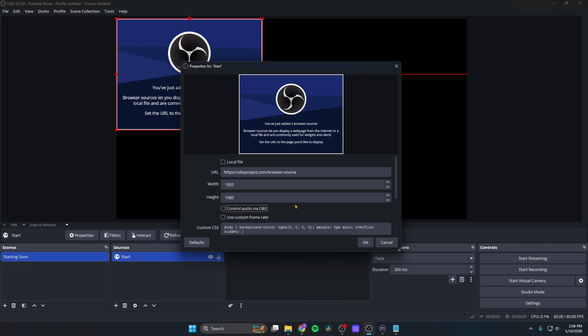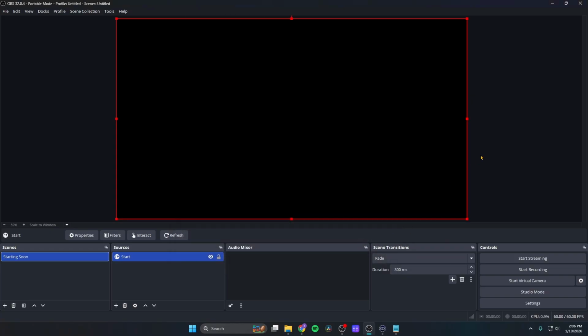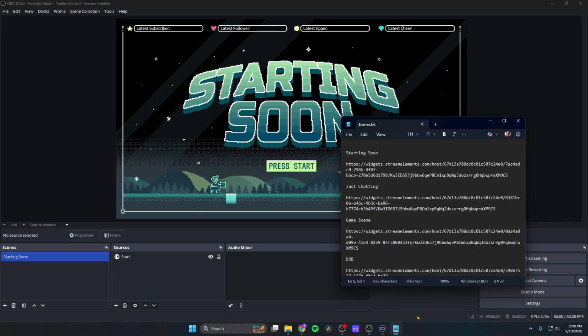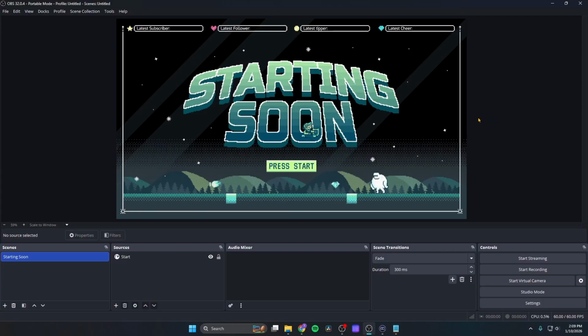And I'm going to paste that. And it should show up here. There it is. Perfect. And that is our starting soon scene. And what I've done to save a little bit of time is to copy all the URLs for each of the overlays into a notepad so that I can access them there instead of hopping back to the Stream Elements website each time. All right. So that is looking good.